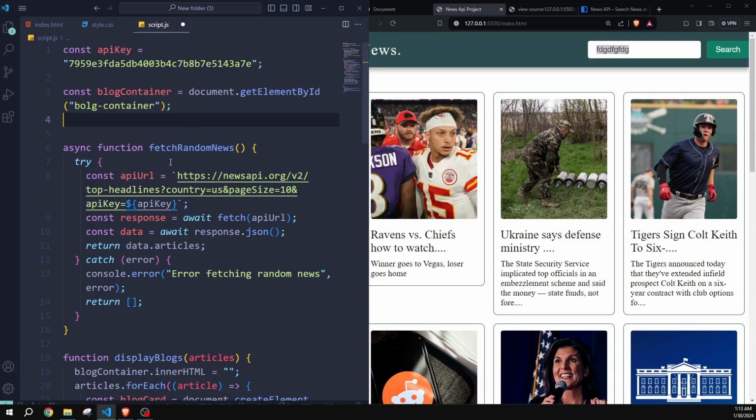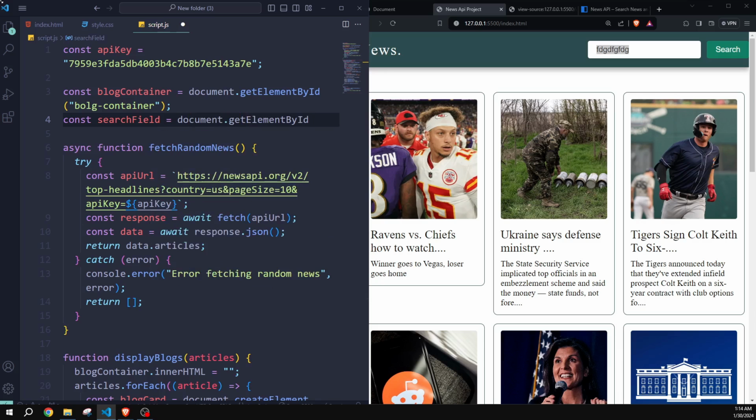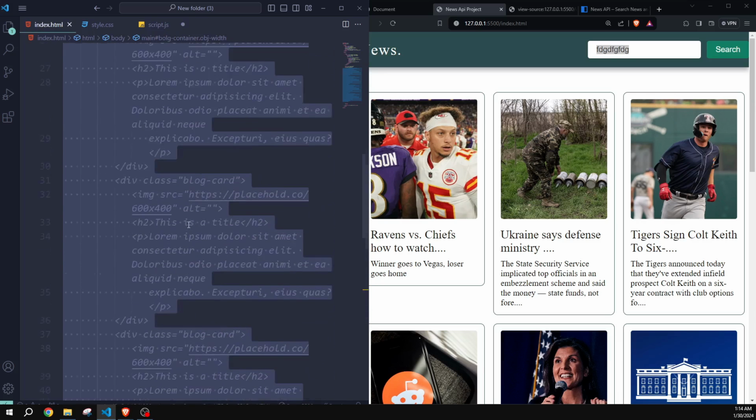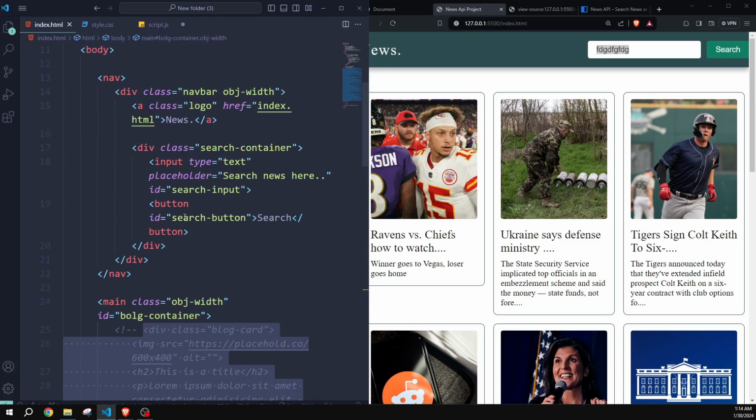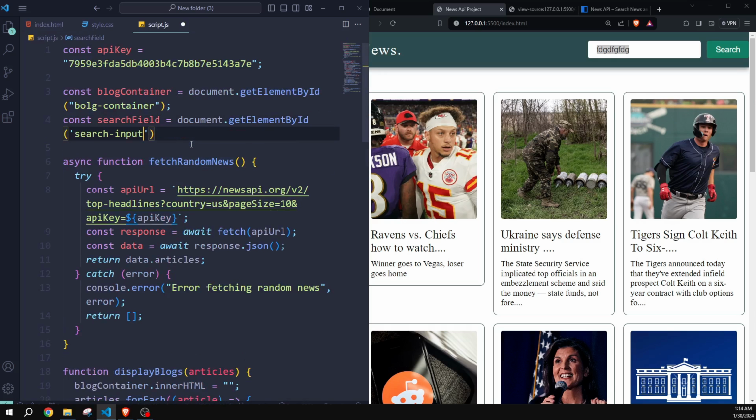and here let's create a variable, and the variable name will be search field, and this search field will target our ID. Here you can see, if I go to my nav, we have our input section and we have a search input ID. So we have to simply pass that ID here.